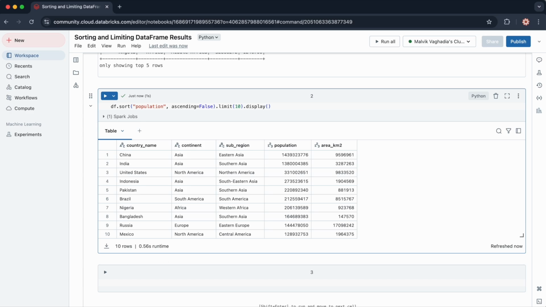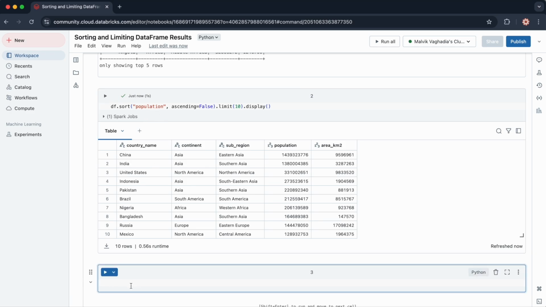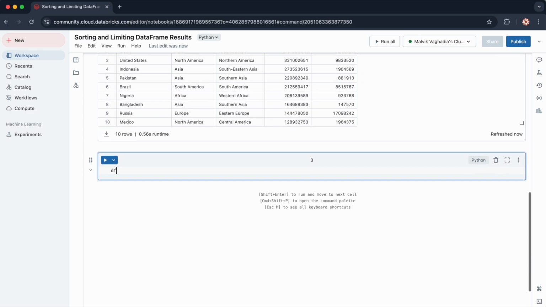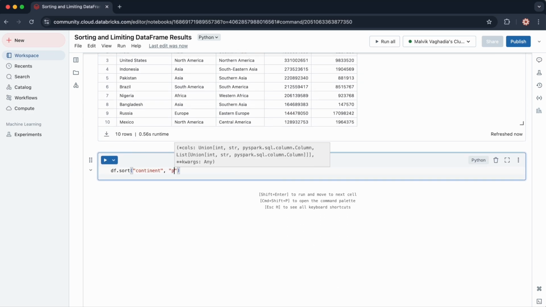We can also sort by multiple columns. Let's sort by continent and population. So I can type the following: df.sort, and then I want to sort by continent and population. So let's also specify ascending equals false, and then dot display.